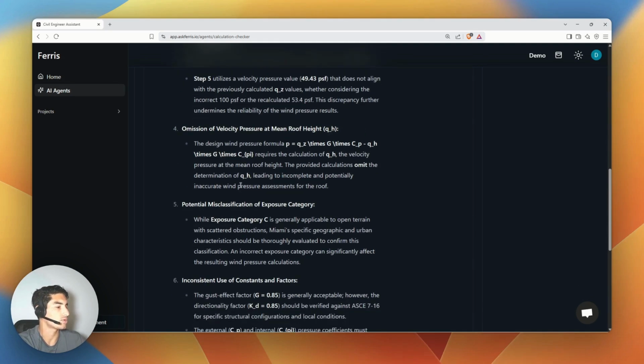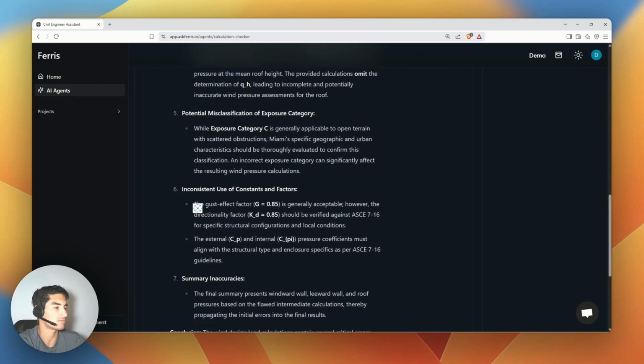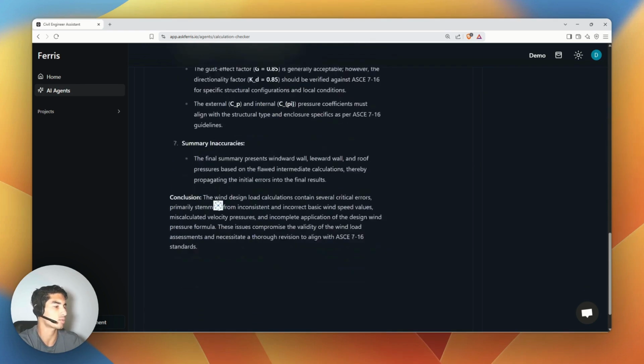Then it'll go through and give you some tips of factors or variables or coefficients that you might have defined, but you didn't explicitly state where you're getting those variables or that information from. And that'll just tell the user, hey, you might want to go take a look at this. You might want to address these questions that Ferris has, because if another engineer who's checking your calculation looks at it, they may have the same questions as well. So it provides to you this summary.